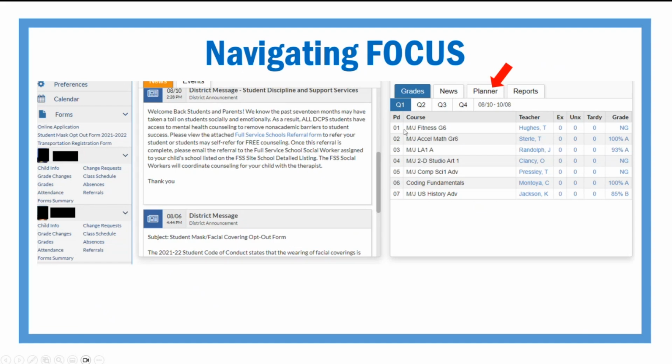This is what it looks like. This is for a middle school student. So they've got 7 periods. Now it will say 8 periods and it will have a rotation and it will tell you if it's an A-day class or a B-day class. Periods 1 through 4 are A-day, periods 5 through 8 are B-day.